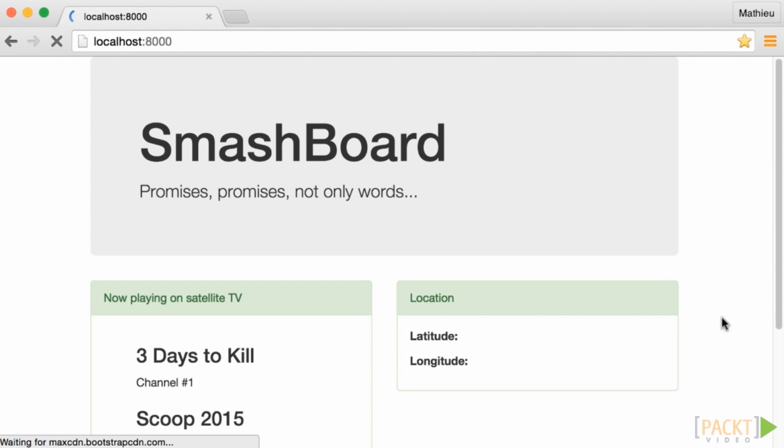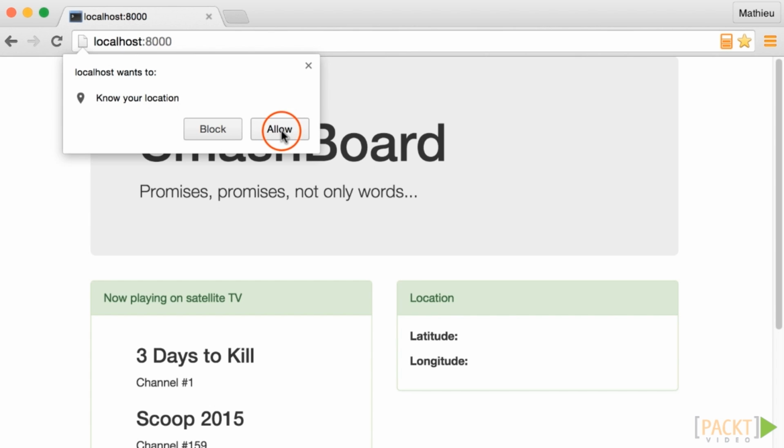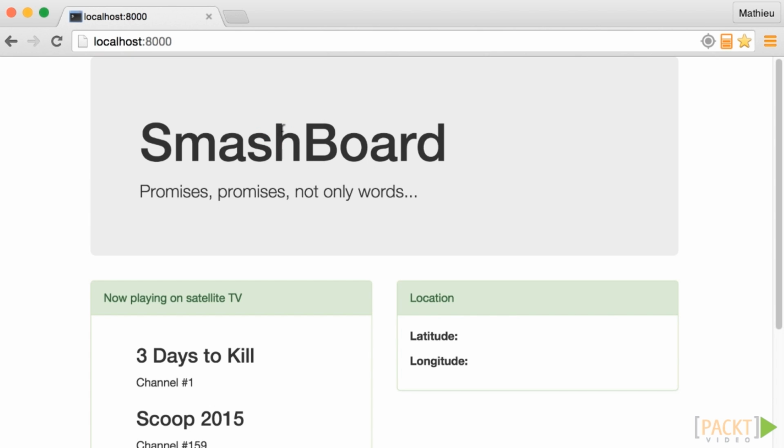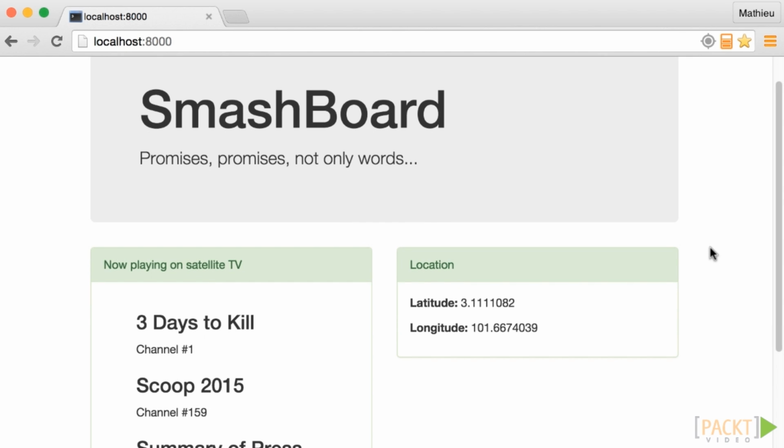Let's have a look at the outcome in the browser. Make sure to agree to provide your location when the browser prompts for it, and after a couple of seconds, you can see your current location displayed in the widget.